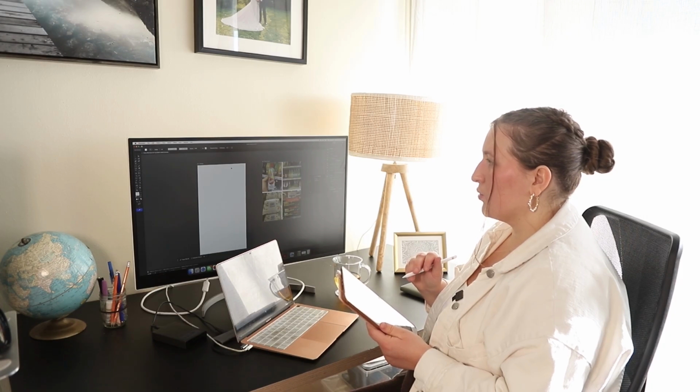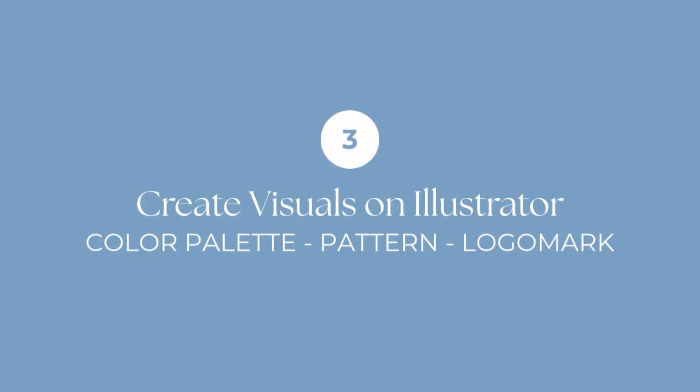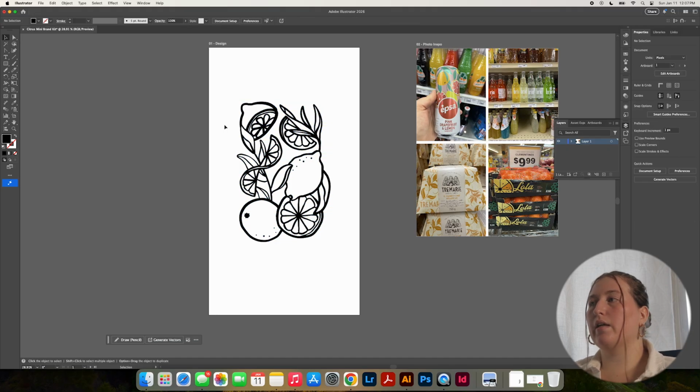But for now, we're just going to bring the pattern into Illustrator, and I'm going to create the outline of it all, put the coloring, everything like that. So let's go. So this was the pattern that I created and brainstormed on my iPad.